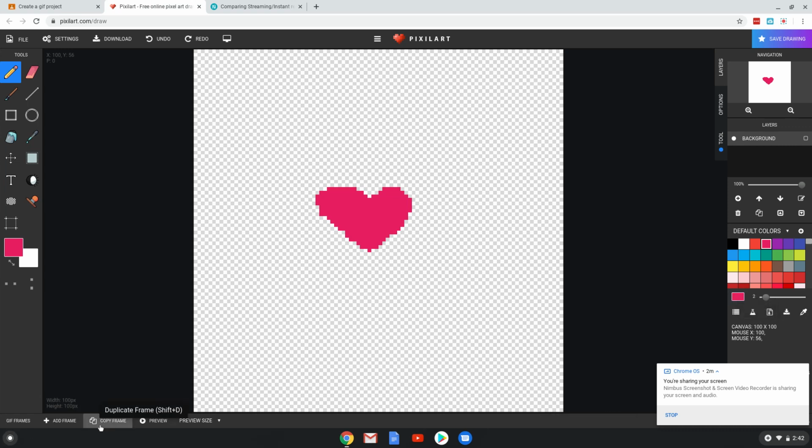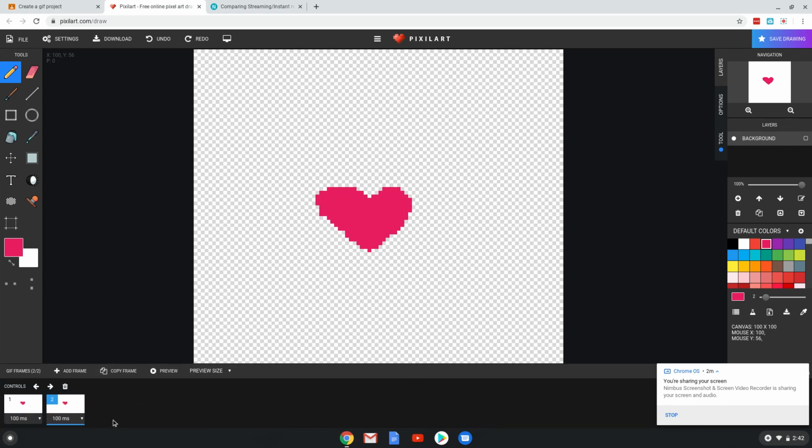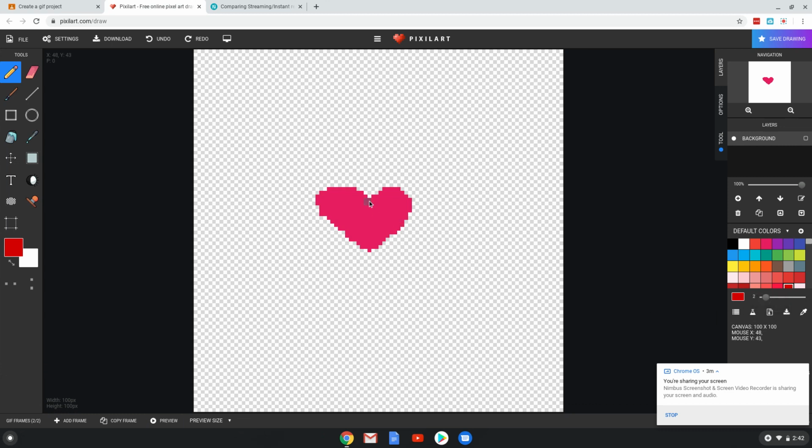I want to go down and I want to hit copy frame. What that's going to do is this is automatically going to open up, and now this is the first heart I made, and it made a copy of it right over here. On the copy, I'm going to head over to the color red, and I'm going to add the color red around my heart. Going to go back and fill in those white spaces.